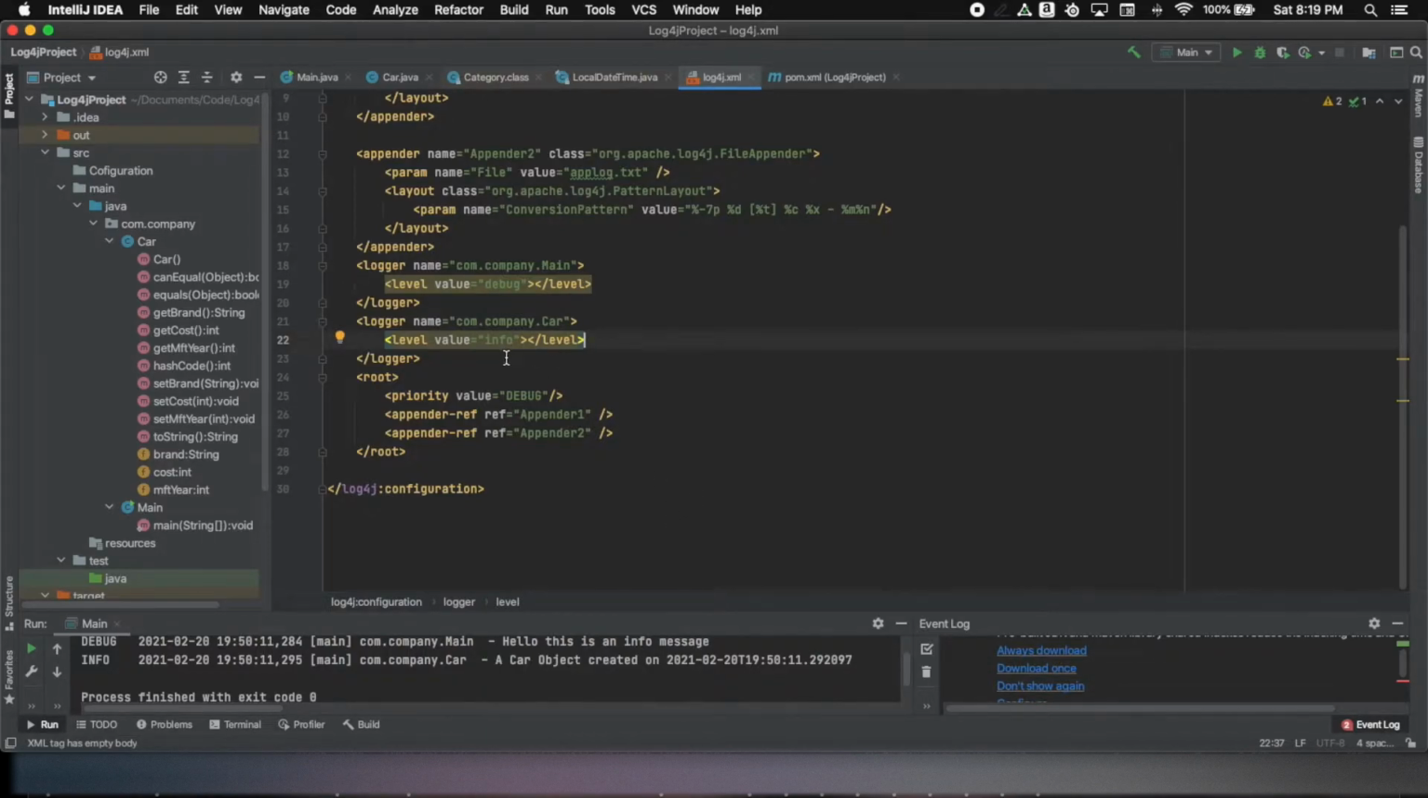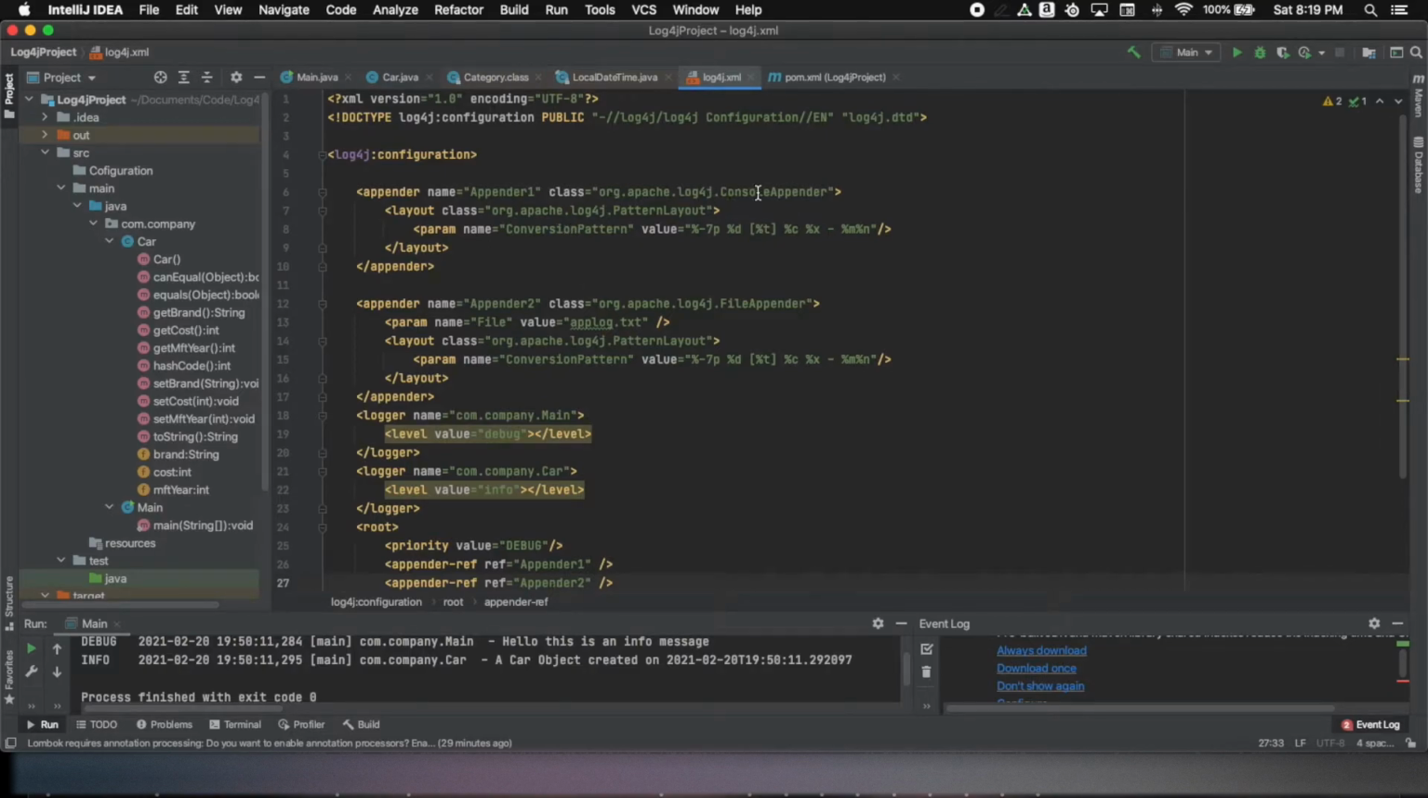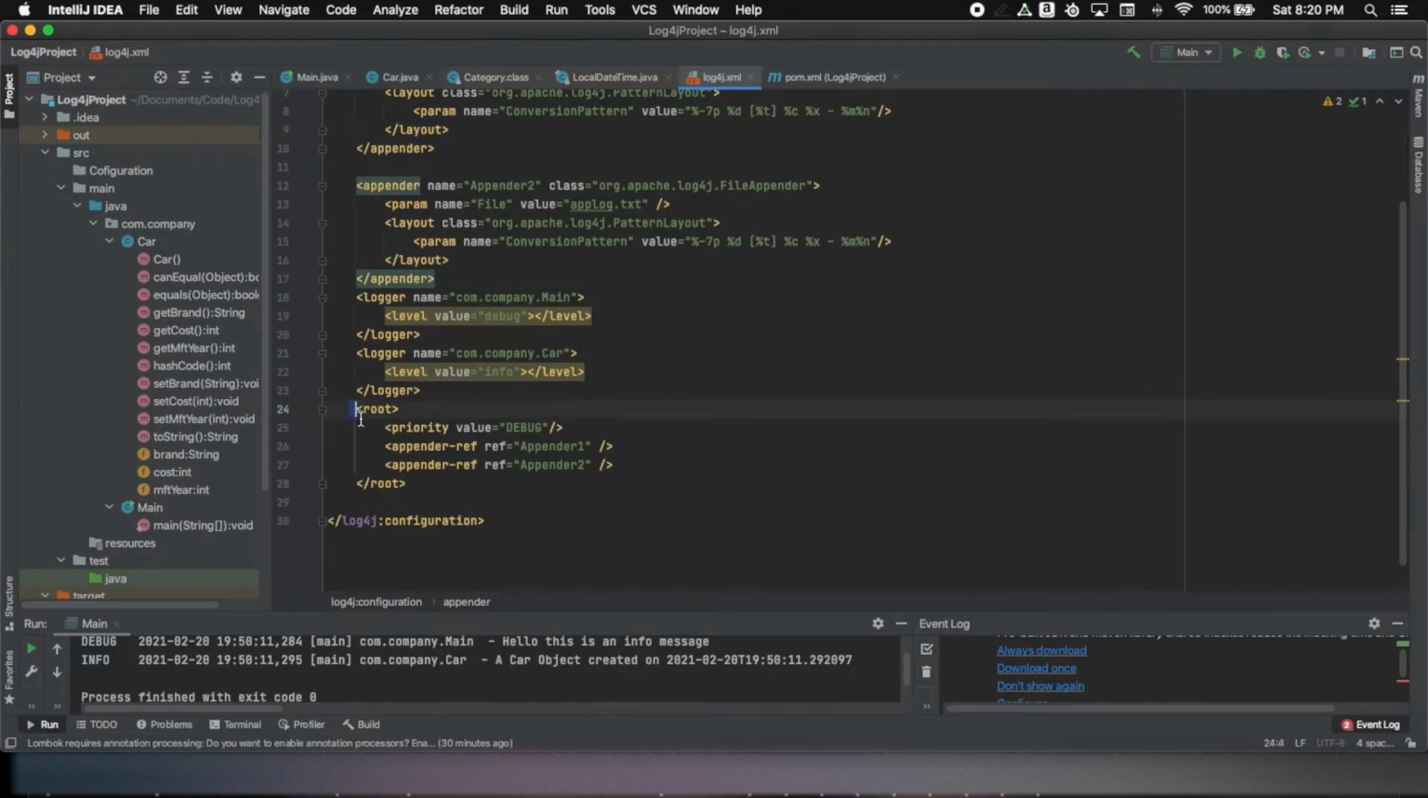So what I have up here is a program that has two classes. One is the main class and the other one is the car class. And I have root configurations defined where I have two appenders, appender 1 and appender 2. Appender 1 is a console appender. Appender 2 is a file appender. So the first one will write the message on the console. The second one will write it on a file, applog.txt. So that's my root logger configuration.